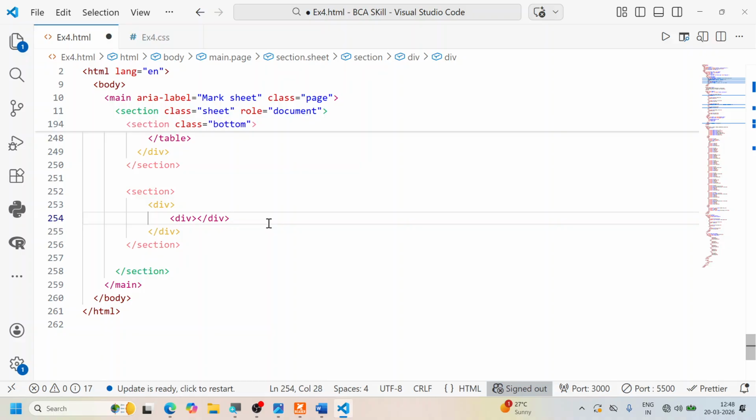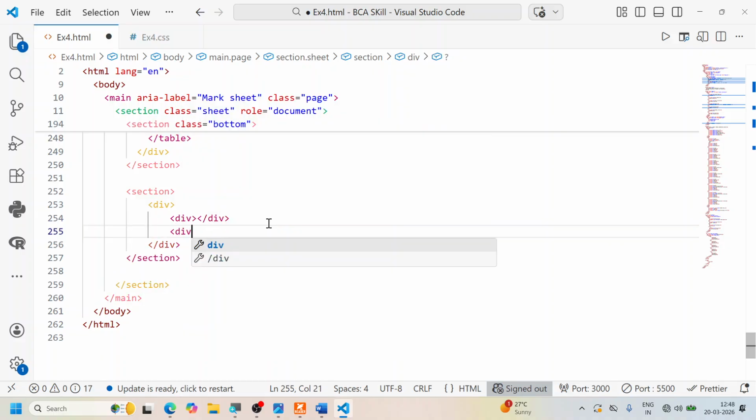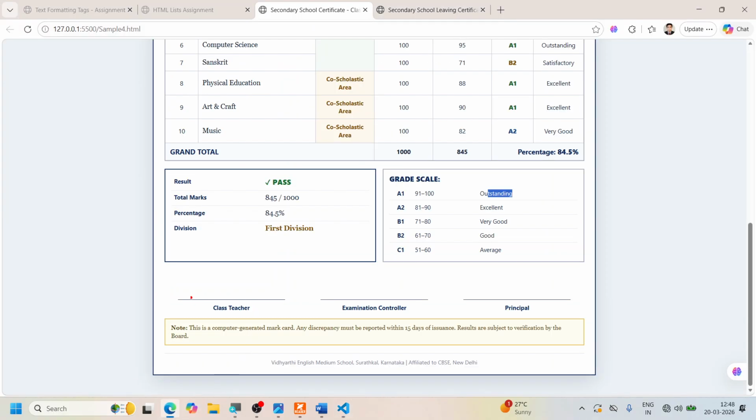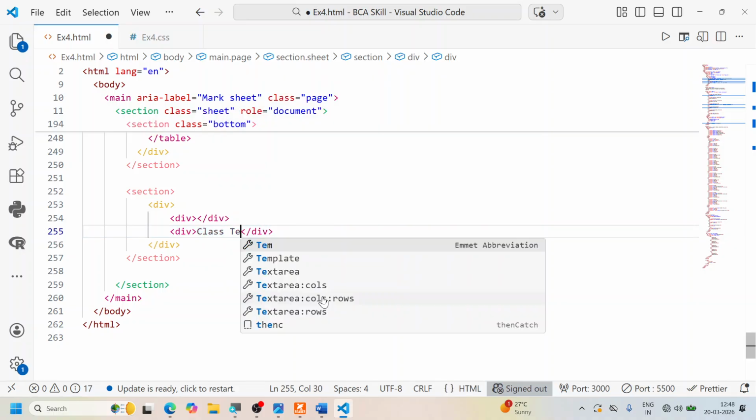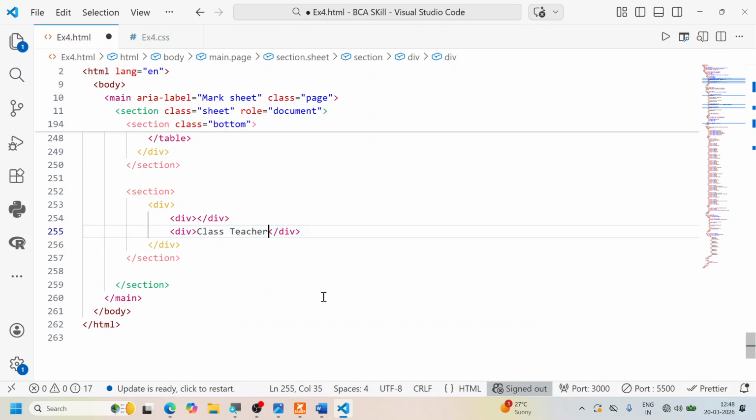Okay, and then the second one, remember, if you look at it here, there is one line here. This line is there, and then class teacher will come. So the second one is the class teacher. So this part is class teacher. Done. Let me fix this, and then I can think of doing it.